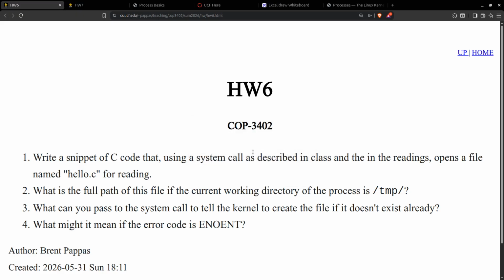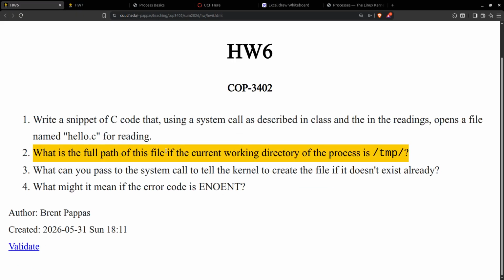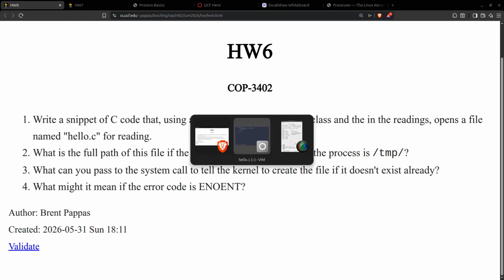Okay, so let's go back to the page. What is the full path of this file? The current working directory of the process is /tmp. Yeah, I just looked through one of the things that says exit 1, but I think Home 70 wanted exit failure. Is there a reason for that difference?